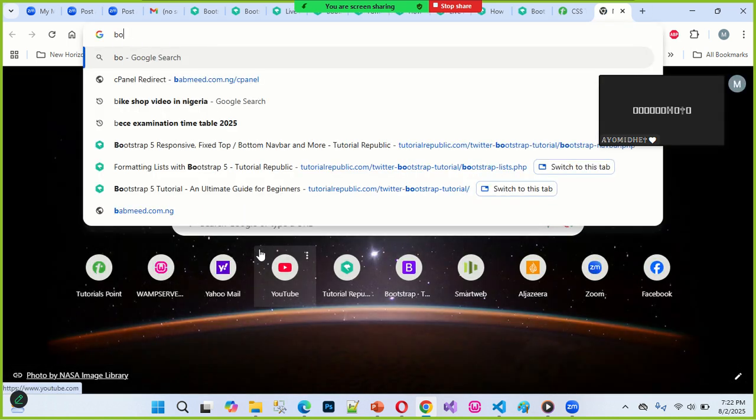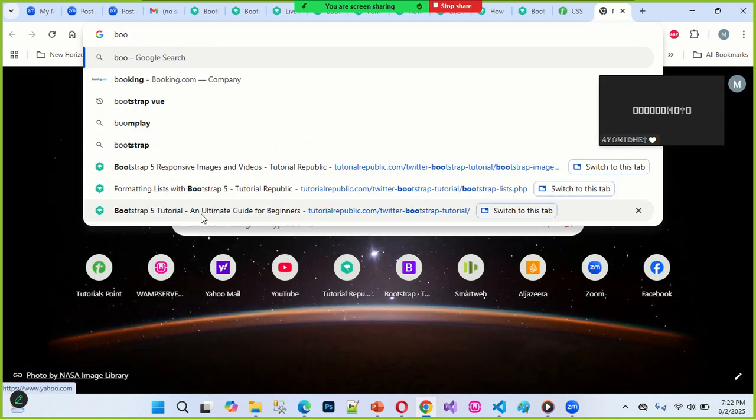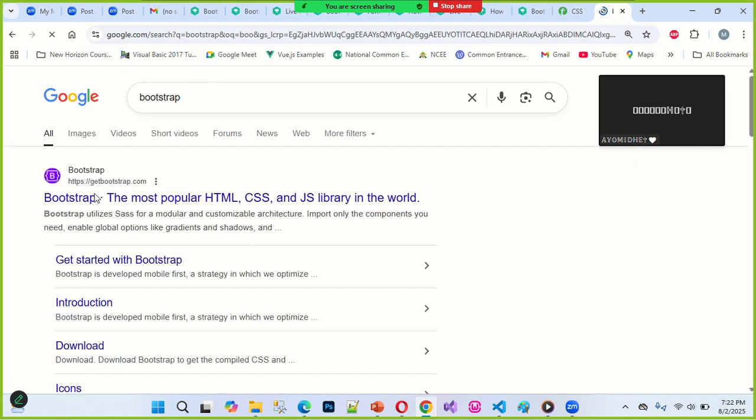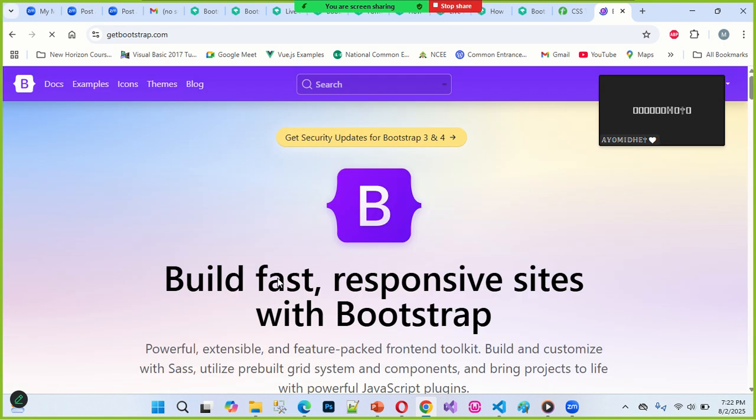Now look at this particular site. We call it Bootstrap. The official Bootstrap website is this. Not a Bootstrap page, this is the Bootstrap official website. You get it now. So this page is the Bootstrap official website.